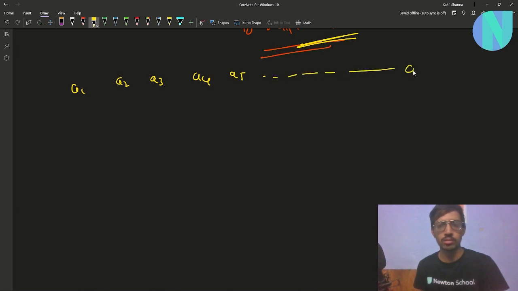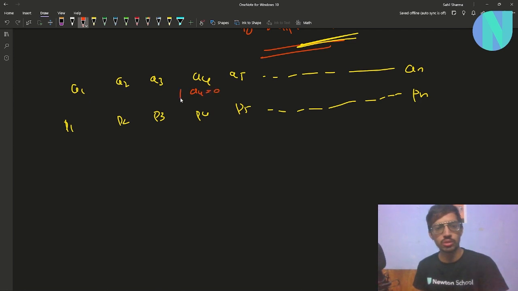A5 so on up to An. And we have P1, P2, P3, P4, P5 so on up to Pn, right? So let's say your element A4 is equal to 0. So we will apply an operation on A4. So let's say I set A4 equal to X, right? That means I have added X to A4.